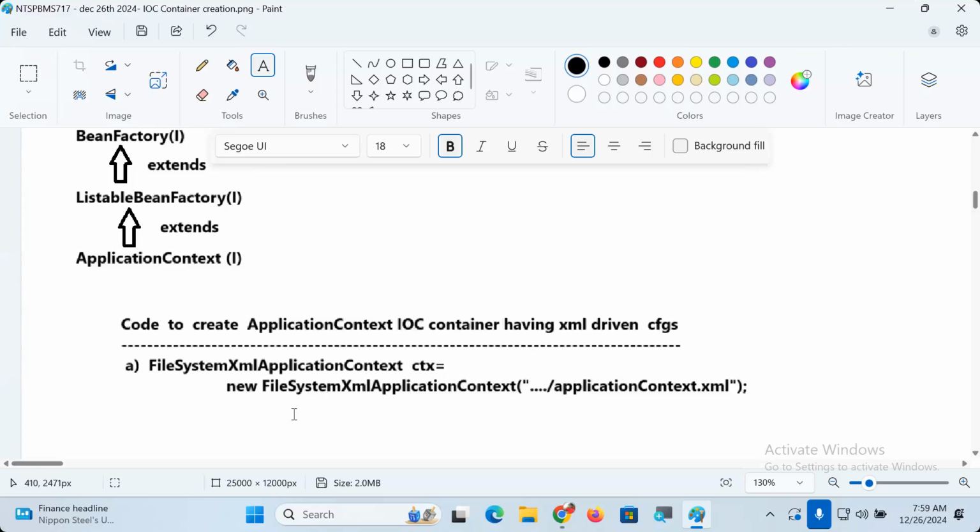Creates the application context IOC container by taking the given Spring Bean configuration file from the specified path of the file system. What is file system? I heard so many times, but I did not get the meaning of it. Your computer files and folders together is called file system. In your computer, lot of folders, lot of files, all together we call it as file system. Is that clear, guys?